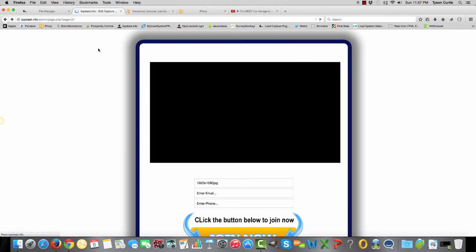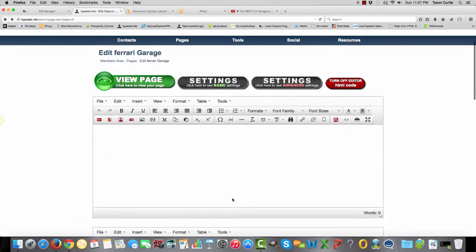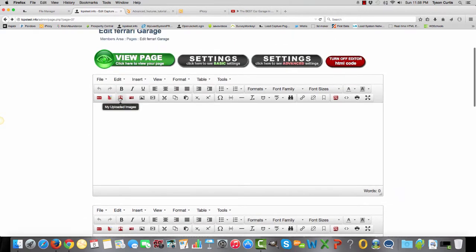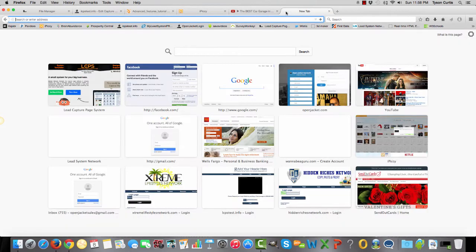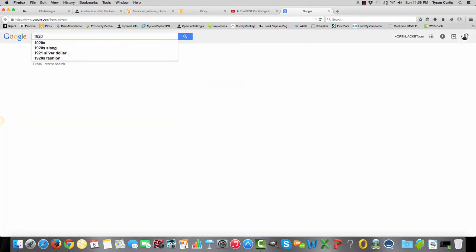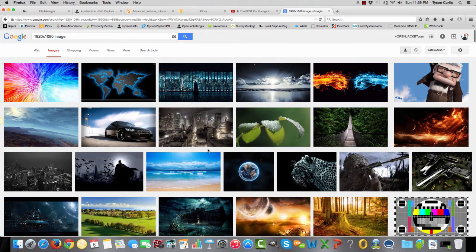Let's go find an image. I'll show you how you can find an image on the net. You could upload an image to the system right here, upload your own image, which is probably a better way to do it. But for cheating purposes, I'll cheat here on the tutorial. I'll go to Google and look for a 1920 by 1080 image, and select images. So now I've got all these 1920 by 1080 images.